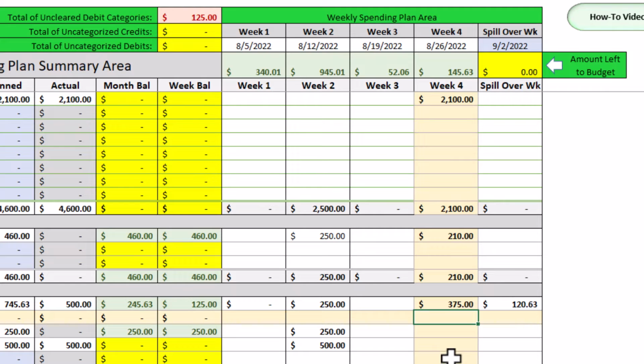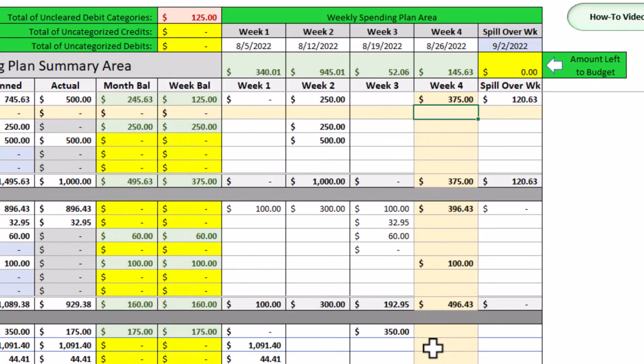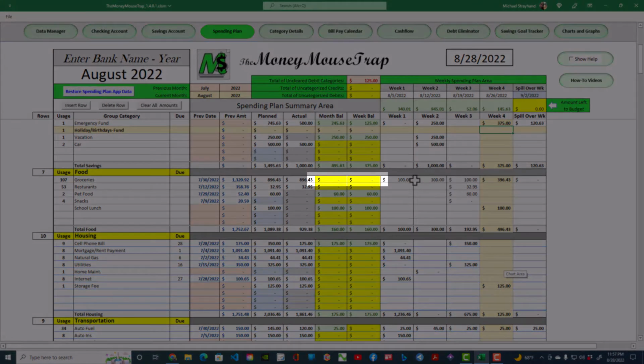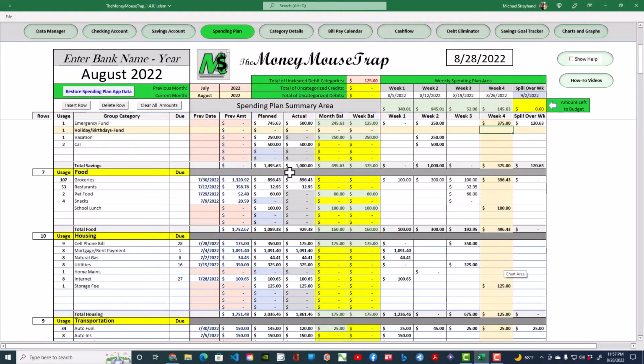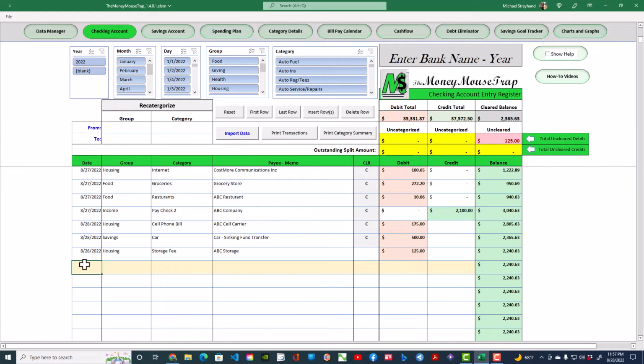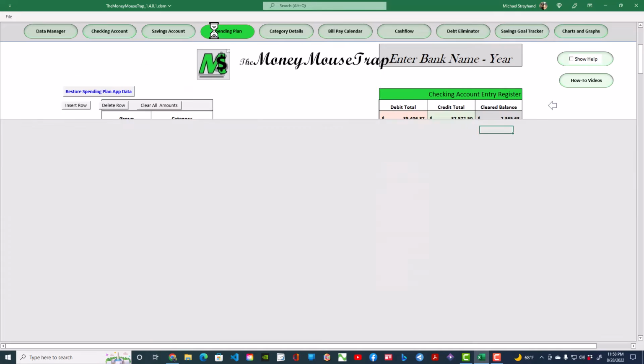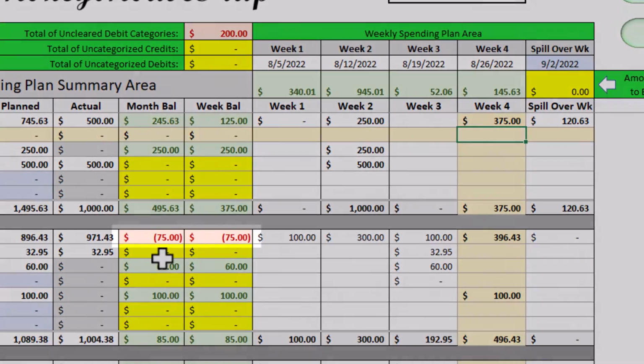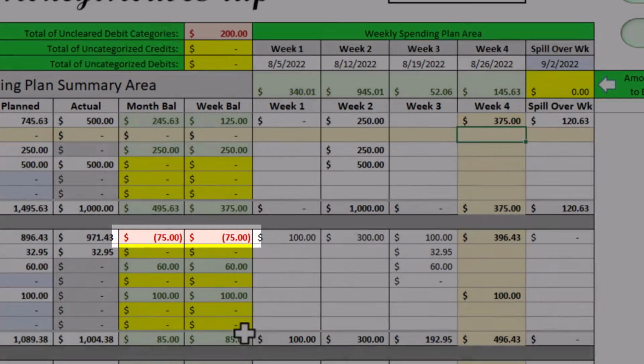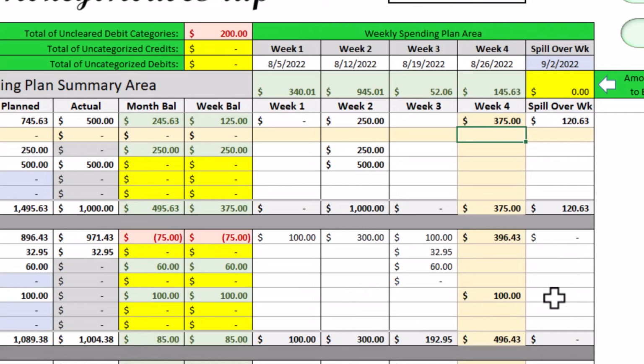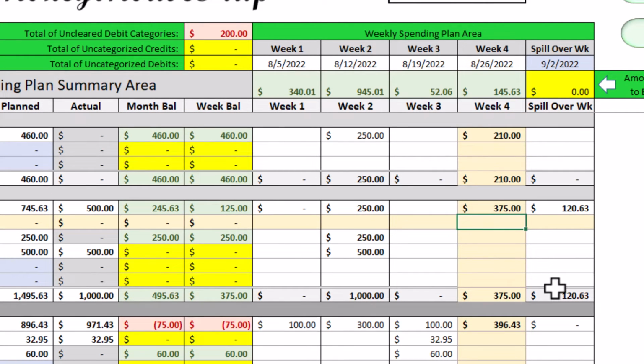This feature also works if we are over budget in a single category. Let's use the grocery category for example. According to our budget, we have spent everything that is allotted for this category. So, if we enter another transaction, we will go over budget on this category for this month. As you can see, we now have red numbers in the month and week balance columns, indicating that we have gone over budget in this category. We can rebalance the budget by pulling money from other categories that have surplus to make up the shortfall.